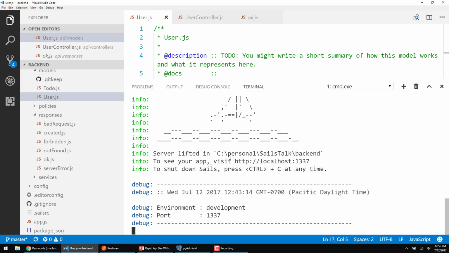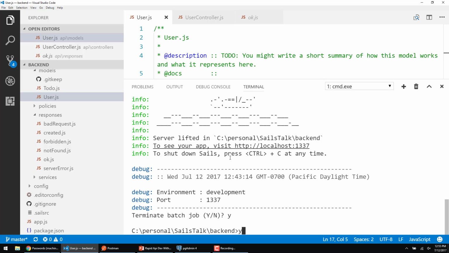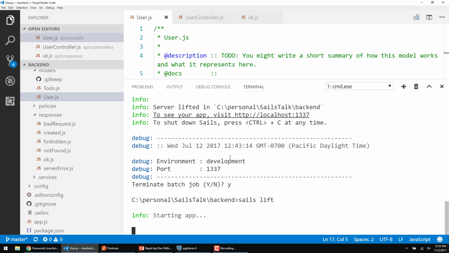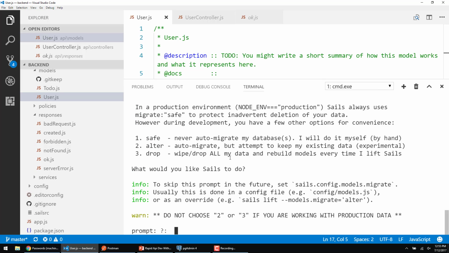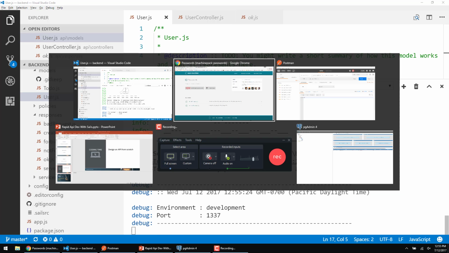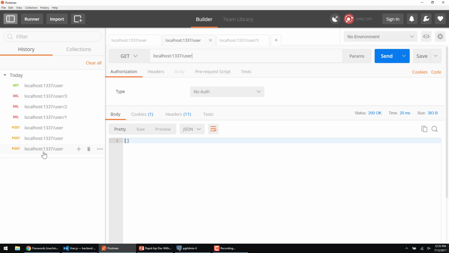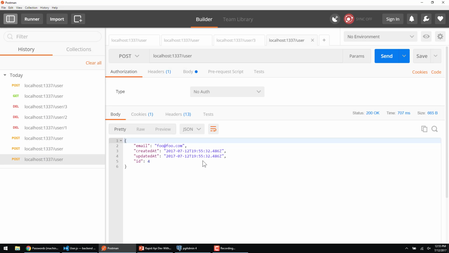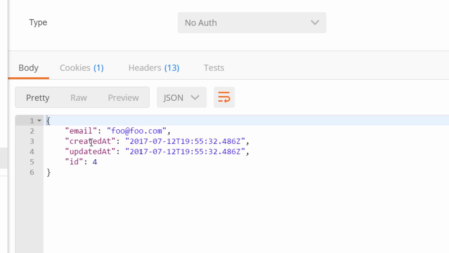The one thing Sails does not have in it is live reloading. So you get to do the Control-C to stop it and restart sails lift. It will ask me again, what do I want to do with my model? Let's migrate it. So now if everything is working right, if we go back and try to post the user, we can see no password field. So let's strip that piece of it out.